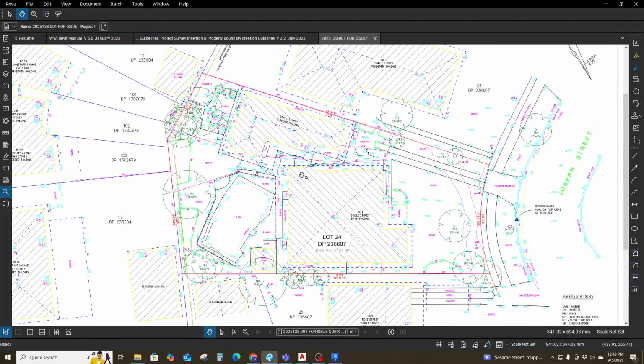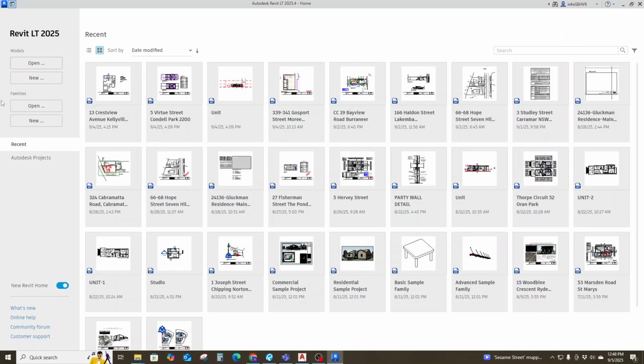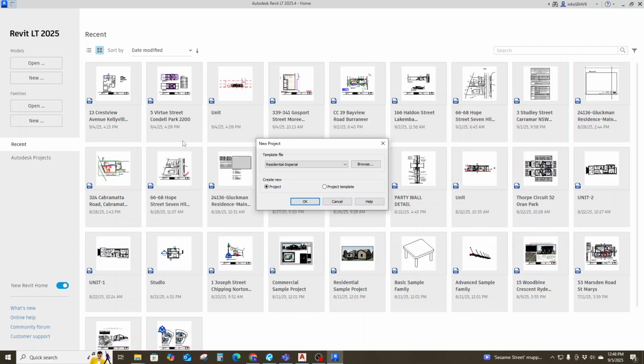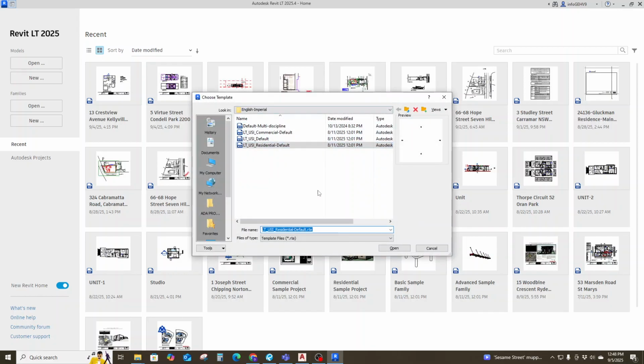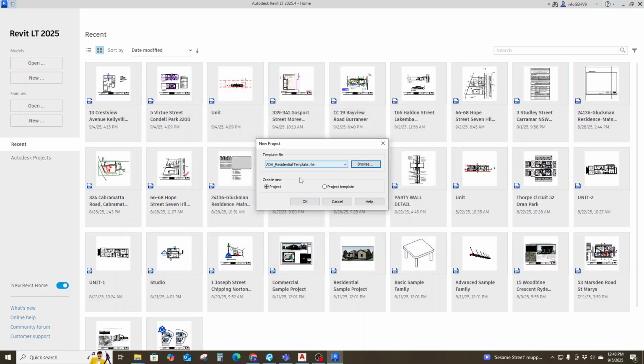prepare our project. Okay, so let's go to Revit, and the way we do it is we go to new project, okay, and we select our template from here. So if you say browse and go to the location where the template has been saved, we will use ADA residential template and say open. And we are creating a new project. So say okay.